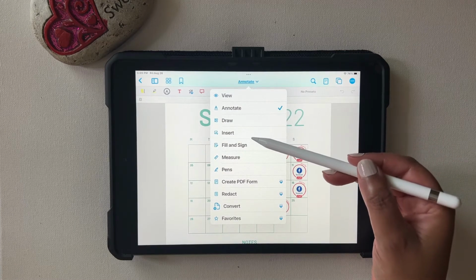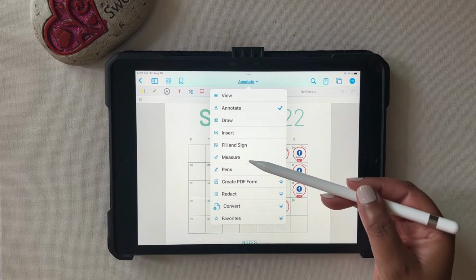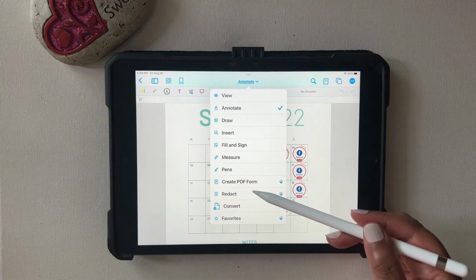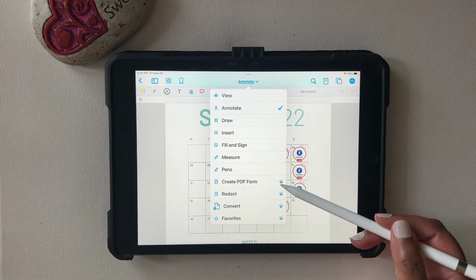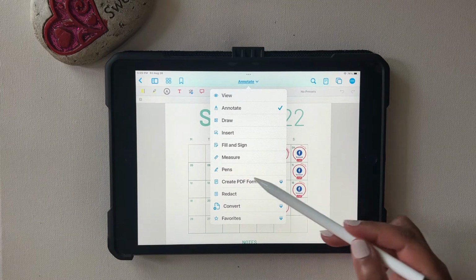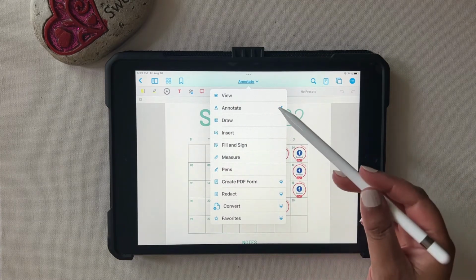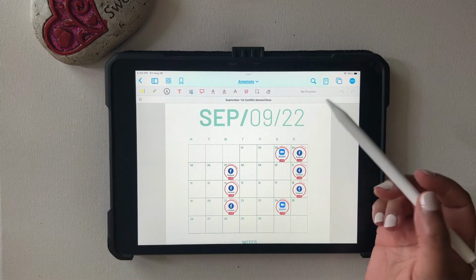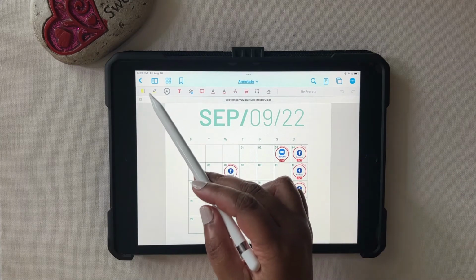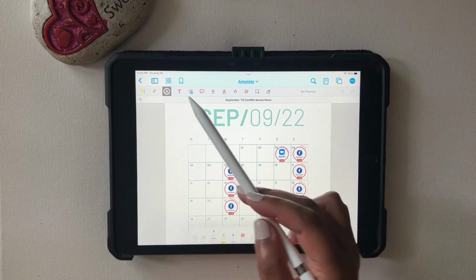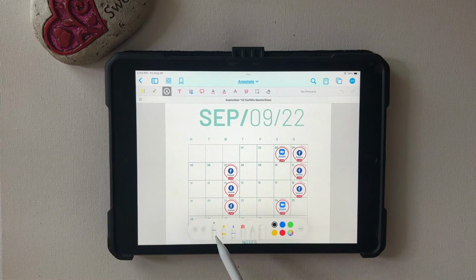We can annotate, we can draw, we can insert, we can fill in sign, measure, pens, and the last four you see are diamond features. These are premium features that you only have access to if you pay. But as you can see, there are several free features that we can use, which is pretty cool. So here's the toolbar. The very first is the pen tool, the highlighter, the marker, and then the eraser.